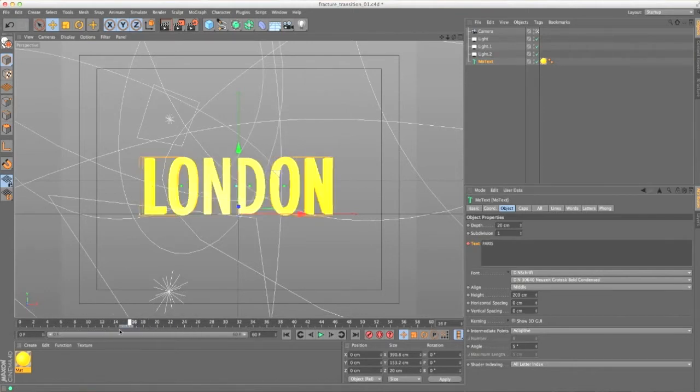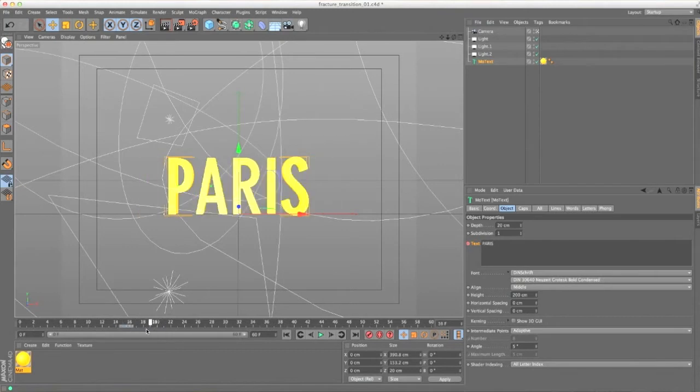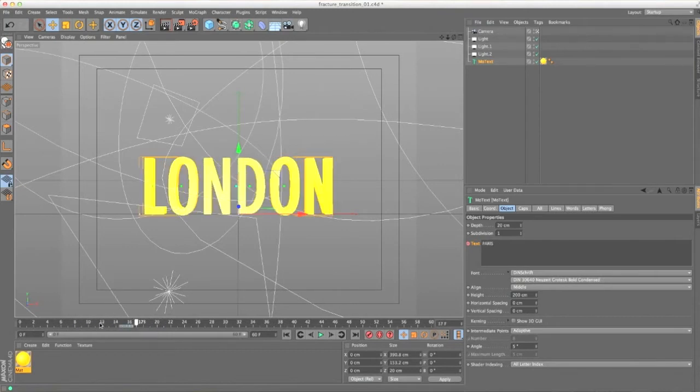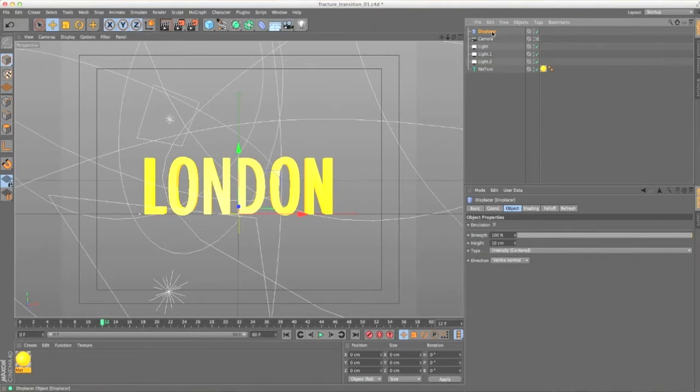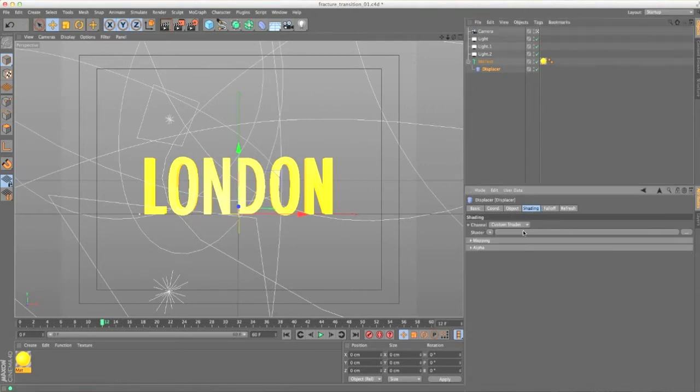So now we have our text transitioning, and now all we have to do is add the distortion to this. To distort our MoText, we're going to use a displacer deformer, and we're going to make this a child of our MoText object. Nothing happens when you apply it, and that's because you need to define some kind of shading to actually drive the distortion on our object here.